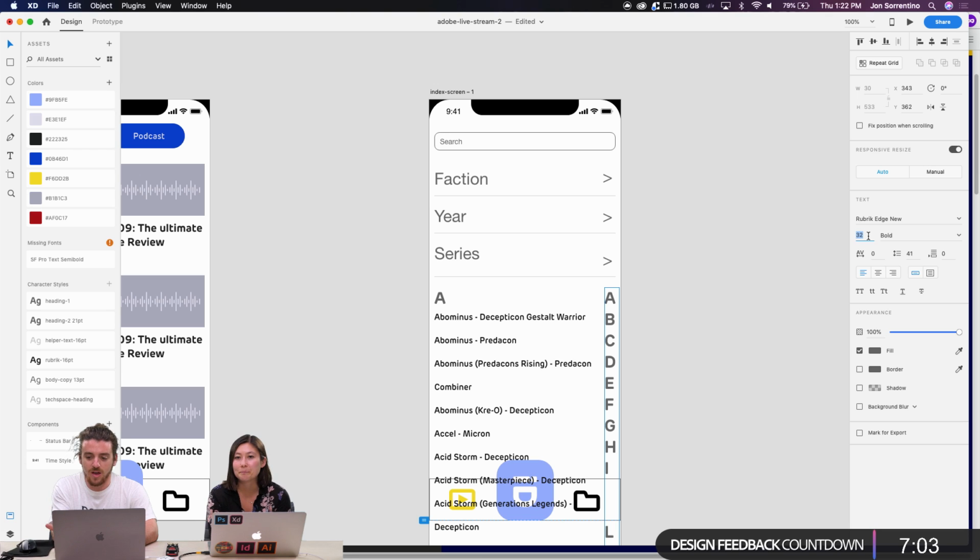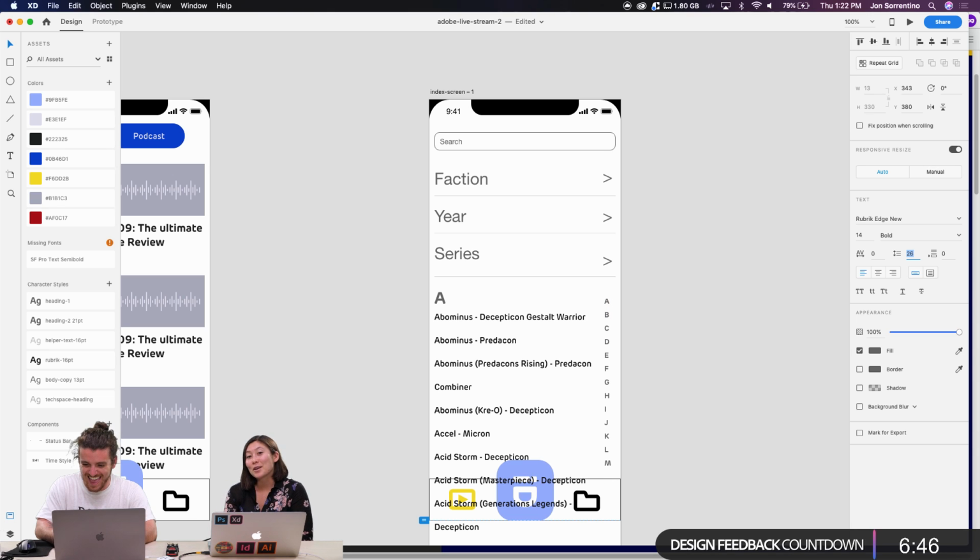Especially when you have information like this website, because there are so many transformers out there that you need to be able to jump sections without having to go off page or anything like that.